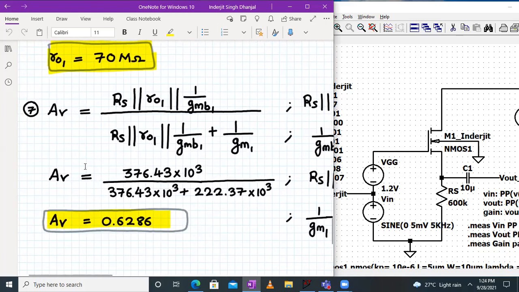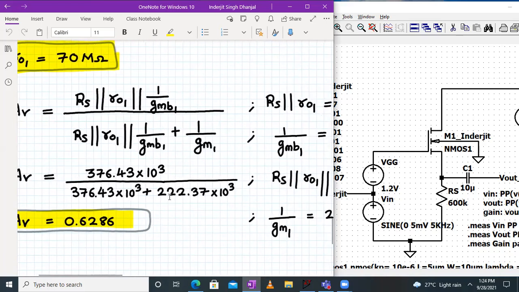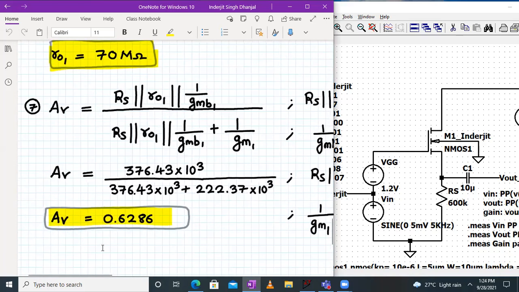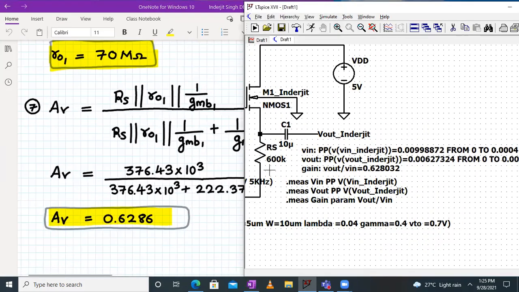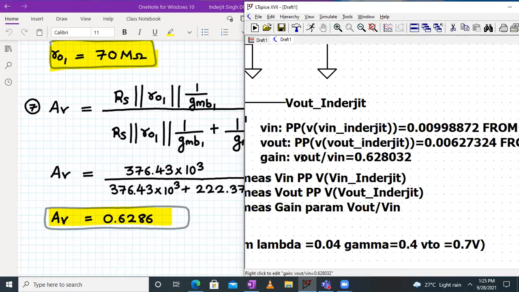Now you can plug in the values in this formula. So numerator we have this, denominator we have two terms. If you divide this, you will get in the calculator AV as 0.6286. So 0.6286 is the value by calculation. And by simulation, we are getting very close, gain is coming out to be 0.6280. And by calculation, we are getting 0.6286. So it's very close, right?